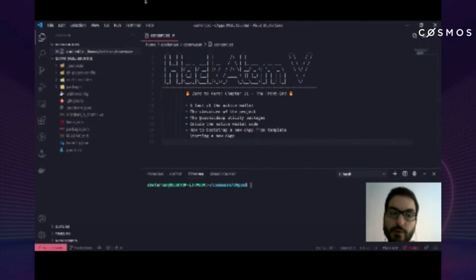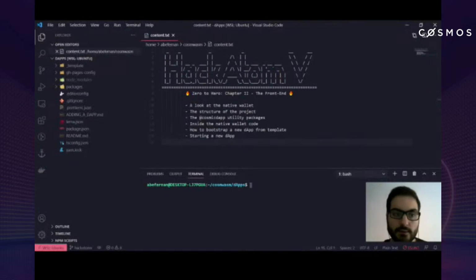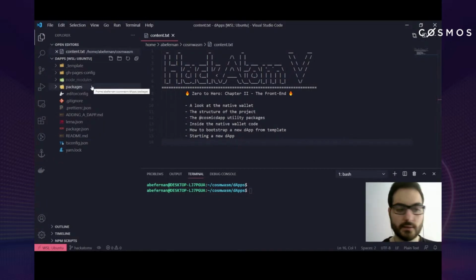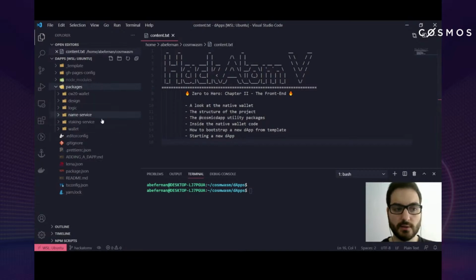Great. So for the next part of the workshop, we'll be building a dApp from scratch by using our utility packages and the template that we provide. The table of contents will be these main points. First, we will take a look at the native wallet that is developed here in this monorepo with the rest of the dApps.